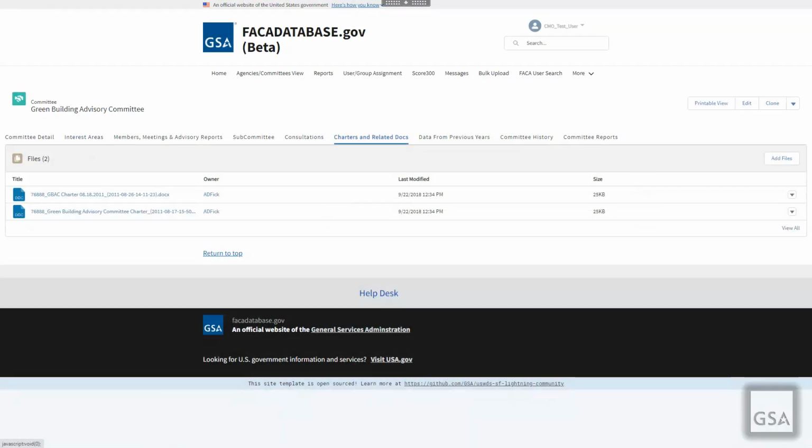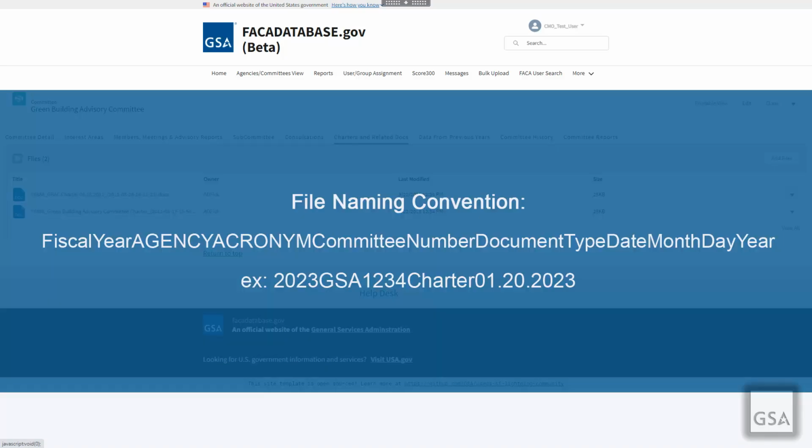Only CMOs can upload files to the Charters and Related Docs tab. The naming convention for these files should follow the standard naming convention put forward by the CMS team, which is the fiscal year, in full, such as 2023 not 23, agency acronym, committee number, document type, such as charter, and date, January 20, 2023 format.